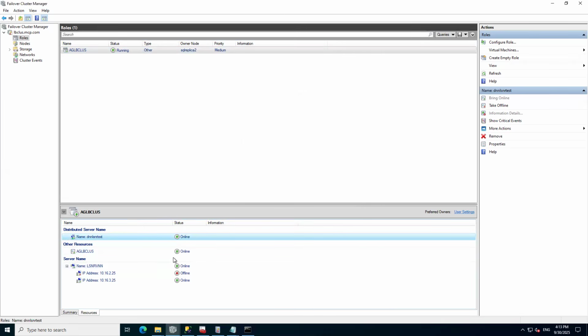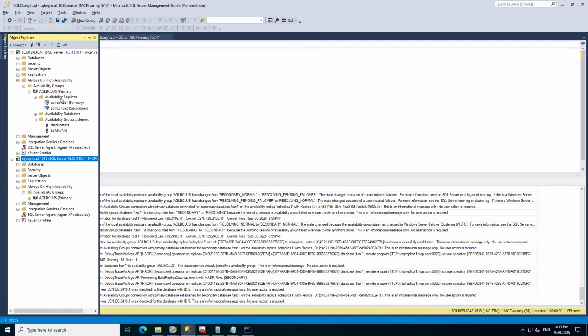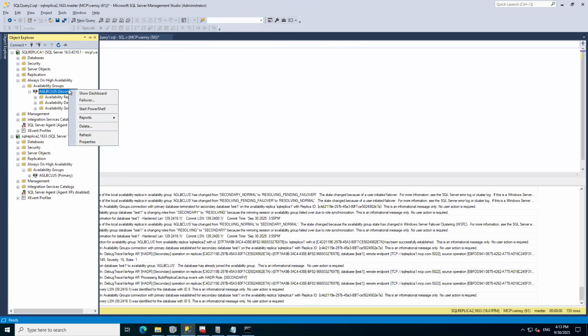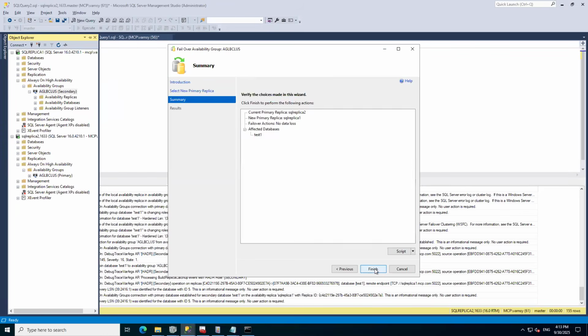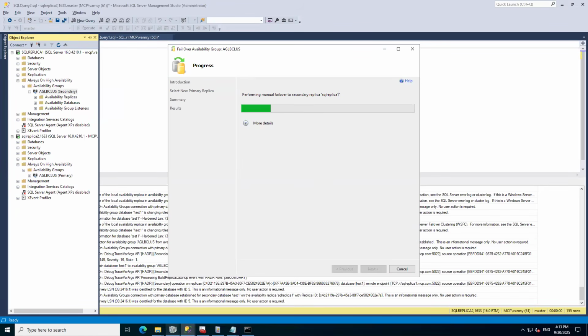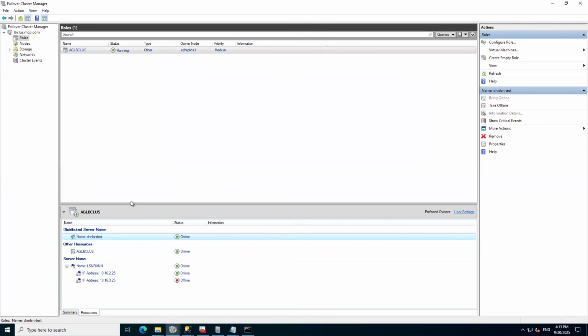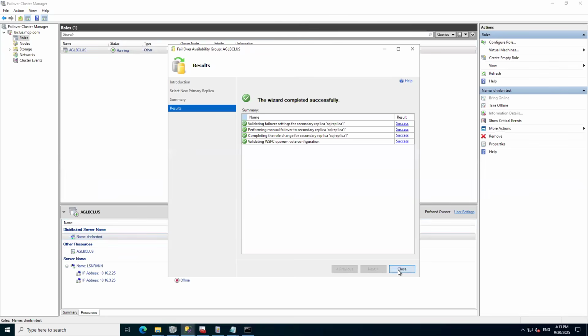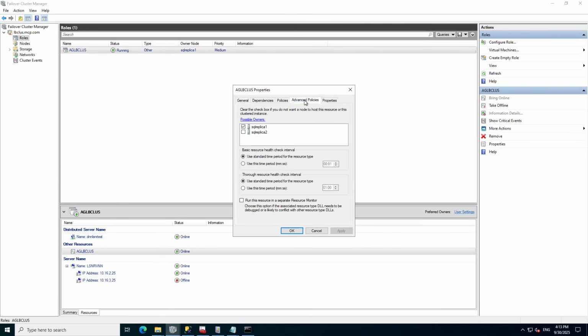So just for testing purpose, let me fail it back and see what will be the availability group use case. I mean, settings. So currently SQL replica 2 is primary. Let me fail it back. Replica 1, next, finish. Okay. So we are done. SQL replica 1 is primary. Let's check this part. This is the only part we need to double check ourselves. Rest all is very clear.